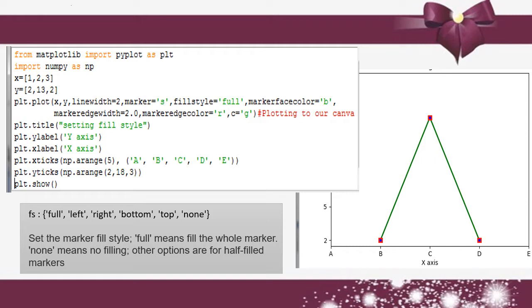If you give left, only the left side of the marker will be filled. Right means only the right side will be filled with that color. Here I have given fill style full, so the color is fully filled inside. And then the title, and you can set a label, and you can see this applied.